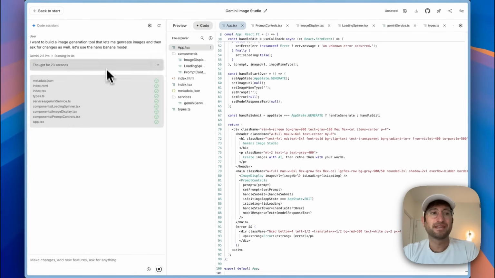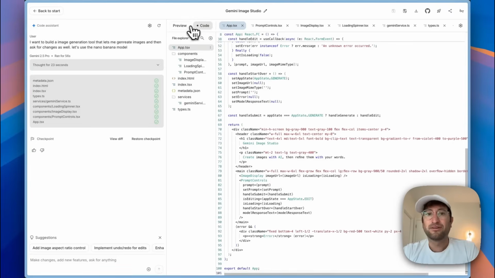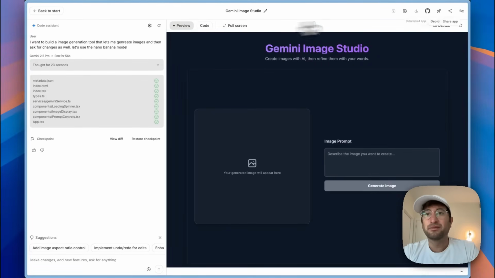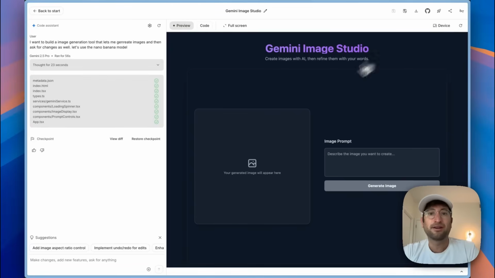So here you can see on the left side, we have our chat, very similar to what you might be used to with these types of builders. We have our preview, it just finished. We have our code. And we have the ability to, again, save to GitHub, and you can just connect it to your own GitHub account. So all the code doesn't have to be here forever. You can take it off of AI Studio.